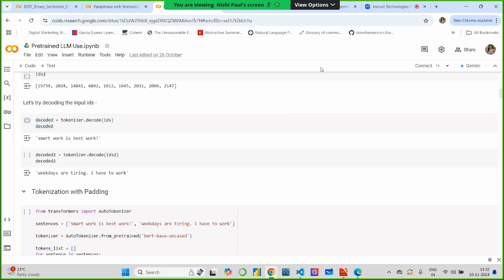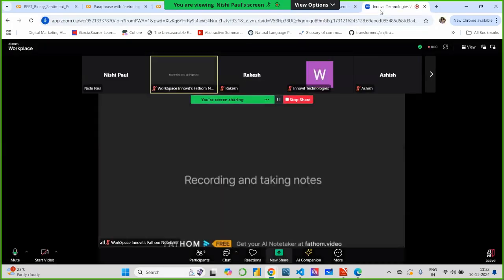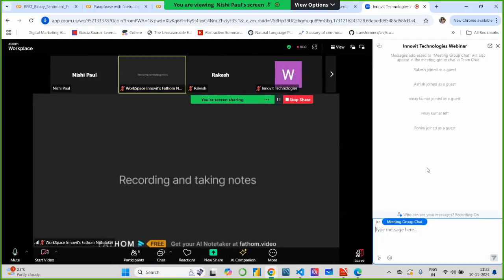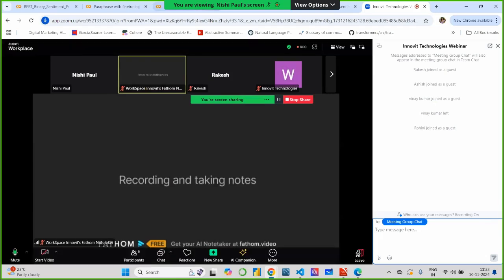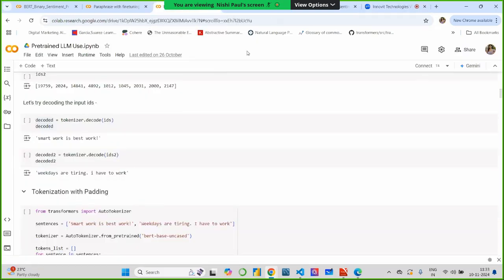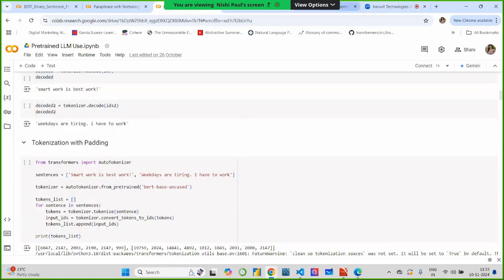Before moving on to padding or truncation, I would like to see if anyone has any questions. If you have any doubt or question, you can stop me and ask, and I will continue with our project work. So this is what the tokenization process is. The tokenization process is not yet ended, this is just the input ID part, but I think up to this point you are okay with it.